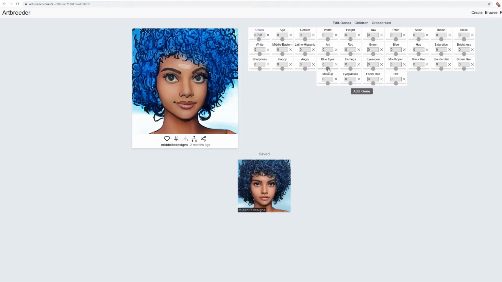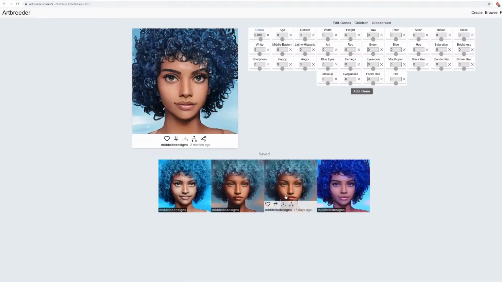Blue eyes, which, yeah, I wish I had a brown eyes option because Middnite was really hard to get. I can actually show you in some of her other pictures. The more I tried to get to blue eyes, the further I got from brown eyes. So I kind of suck a little bit. Earrings, you can even put earrings on your characters. Eyes open, you can make them, that's obvious. Mouth open, black hair, blonde hair, brown hair. They have black, blonde, and brown. But they don't have blue or green or brown eyes. I thought that was such a strange thing.